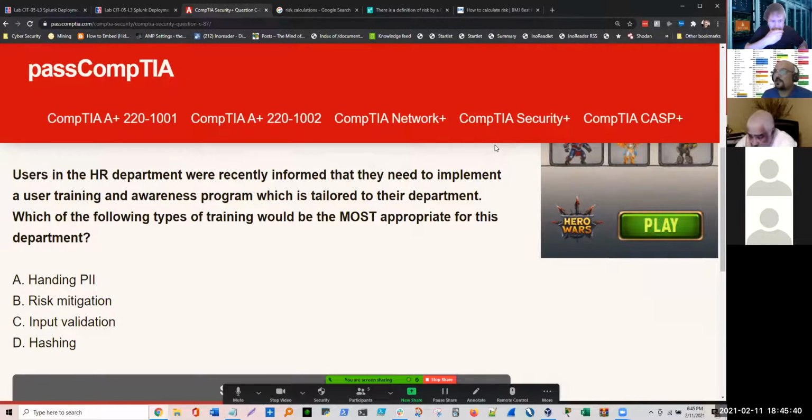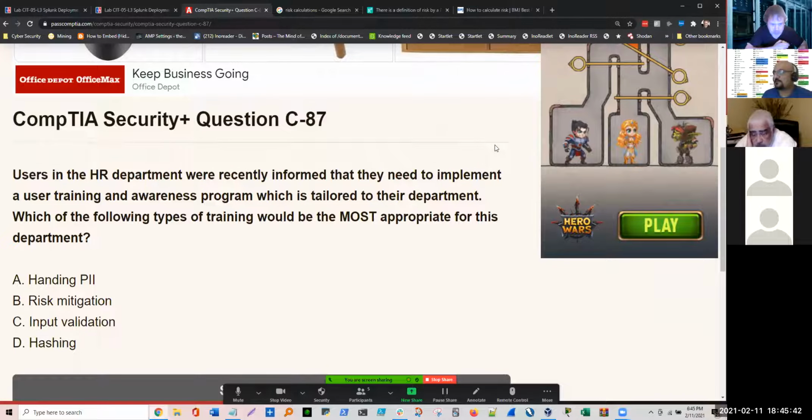Right, I got this one. Users in the HR department were recently informed that they need to implement a user training and awareness program which is tailored for their department. Which of the following types of training would be the most appropriate for this department? You know what this means, Dave? I'm thinking it's PII. That's right. Handing PII, not pie.